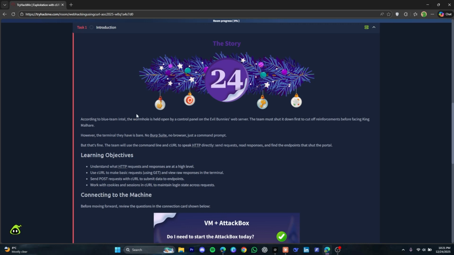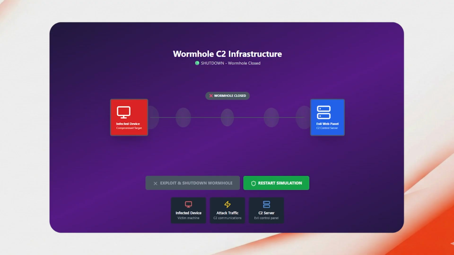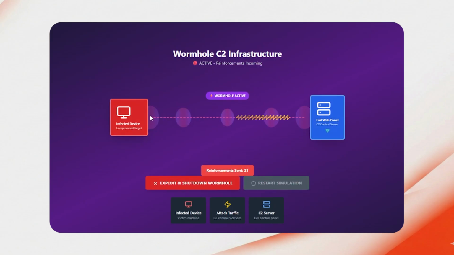Let me just show you something so that you will understand it better. As you can see this stuff over here, let's just take an example that this is the TBFC, one of the compromised or infected devices, and this is the web server of the evil bunnies, right? And this is the wormhole from where they are sending the malicious commands and stuff to this device. So if we click over here, this is what the wormhole looks like. As you can see over here, this web panel is extracting information, data and files from this infected device.